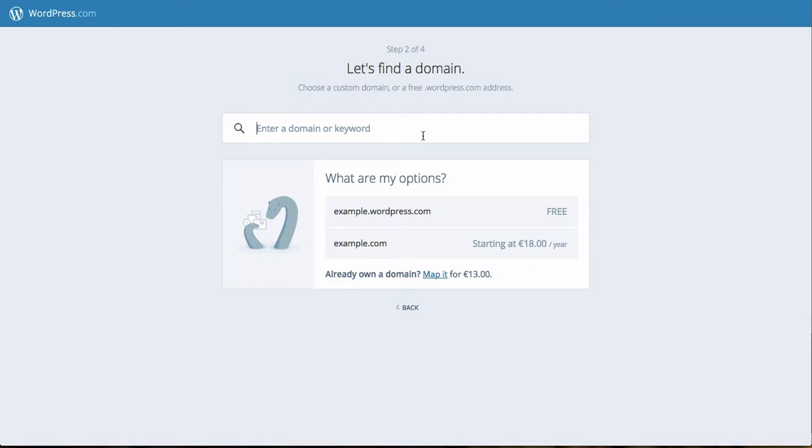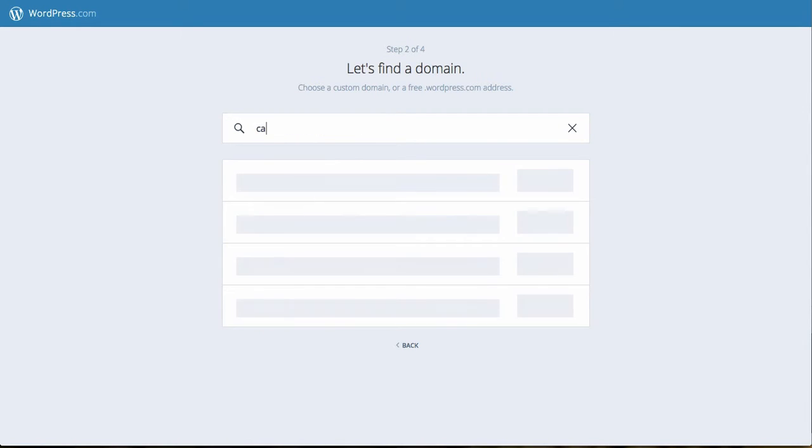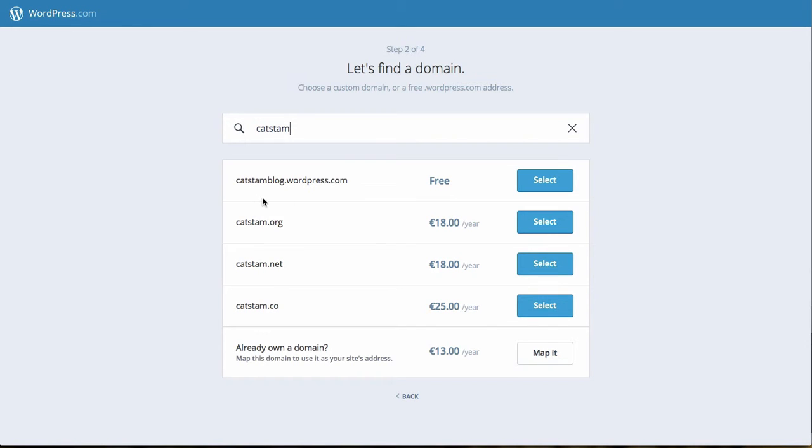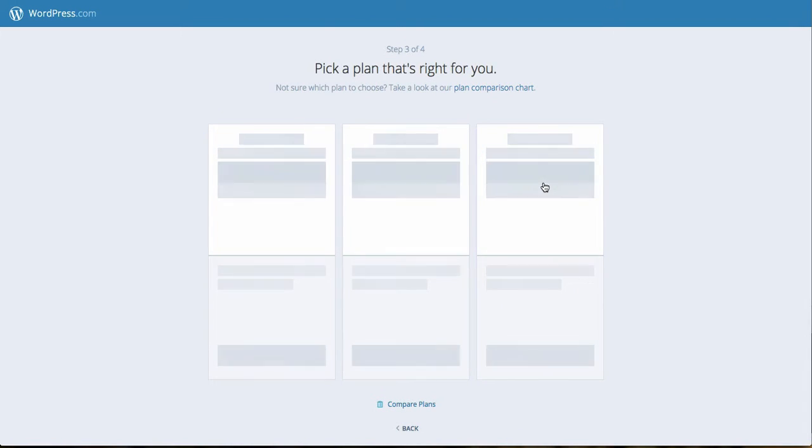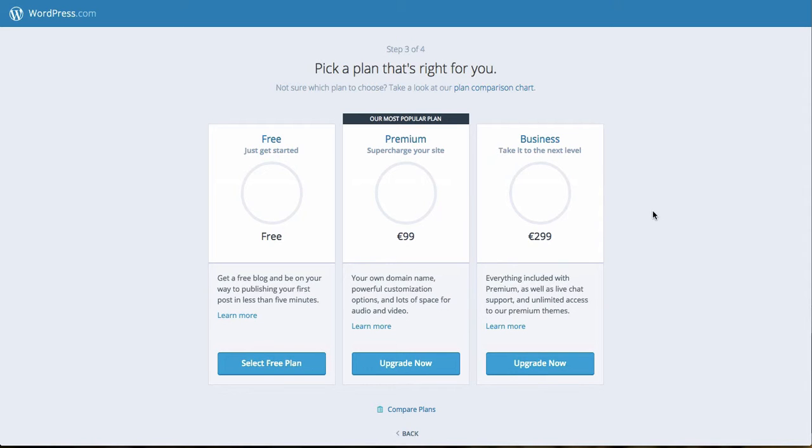So here you need to pick a domain name. So the domain name is the web address. And to get one for free, you'll end up with the extension WordPress.com. So I might go catstam and it will see if that's free. So catstamblog.wordpress.com is free to use. If I don't like that, I can try something else, but I'm just going to roll with that one for now. Then we've got to pick a plan that is right for me. I'm going to go with the free option.